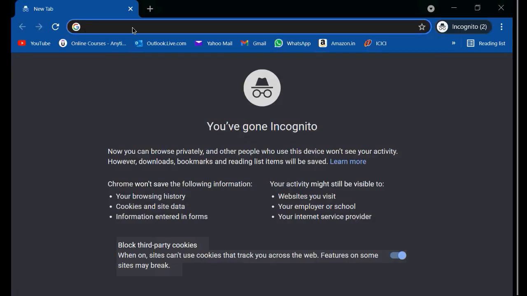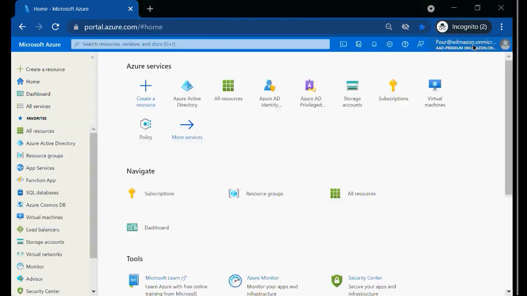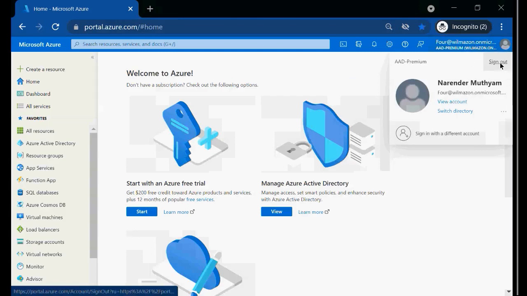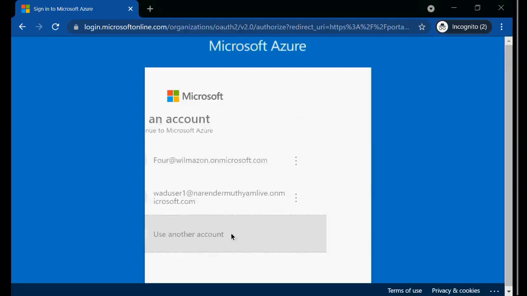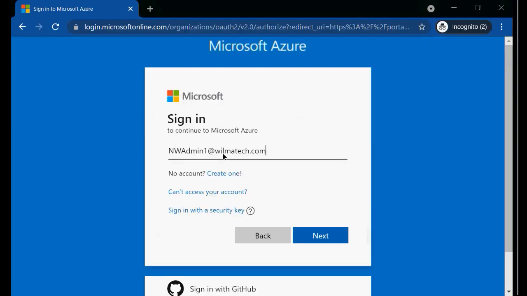Right. So here Jitendra will again open up portal.azure.com. Right, so it has taken him to another account. Let me sign in. So now Jitendra is logging in from his machine by typing in his user account nwadmin1 wilmatech.com.